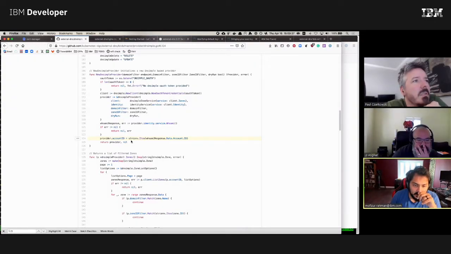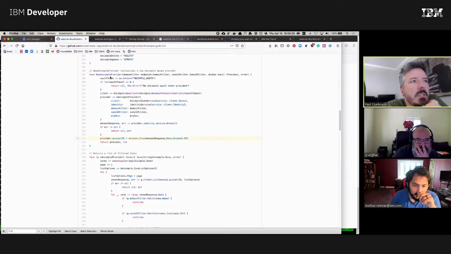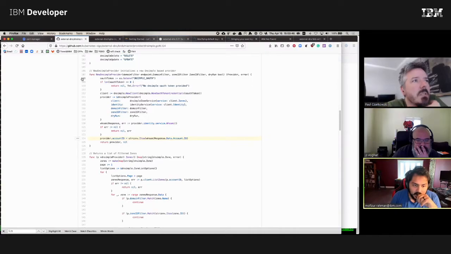Yeah. So I would guess it's not getting a valid response from that WhoAmI response. Basically you try to reach into WhoAmI response.data.account.id, and one of them is nil, and trying to get nil.account ID would give you a panic. Right. Yeah.